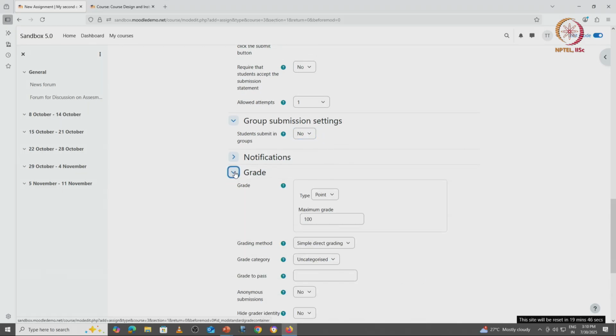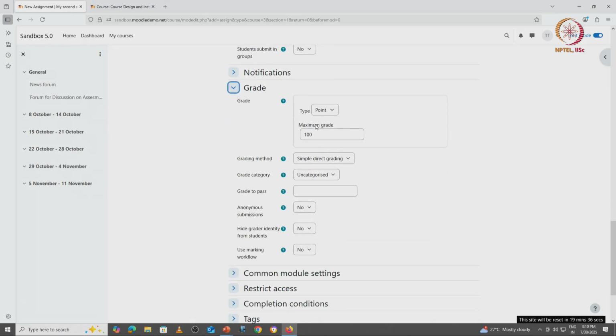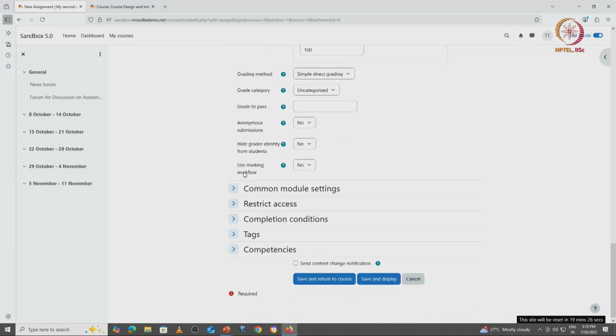Then coming to this grade, what is the grade you want to give for the students who submit the assignment, whether you want to have point grade or scale grade, that you can select it, and what is the maximum marks you want to give. Then there are several other points grading methods that can be used. We will be using simple grading method. Then grade category we have not yet created, so it will be by default taking uncategorized.